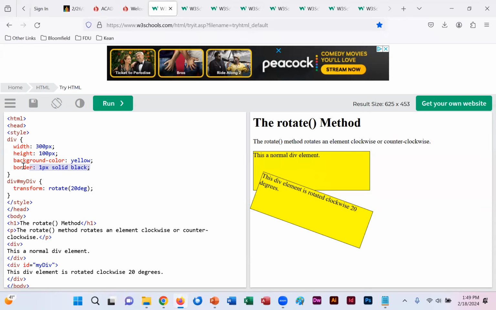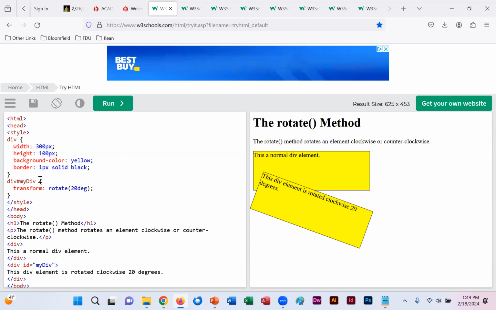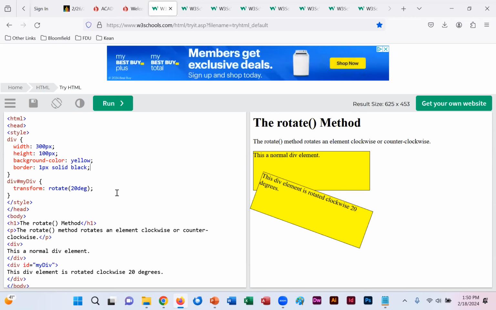Our CSS allows us to set border, background, height, width, etc. That transform and rotate are inherited classes that can be used within CSS. Again, this is a little outdated and may not be used often on websites, but you're more than welcome to use it if you so choose.